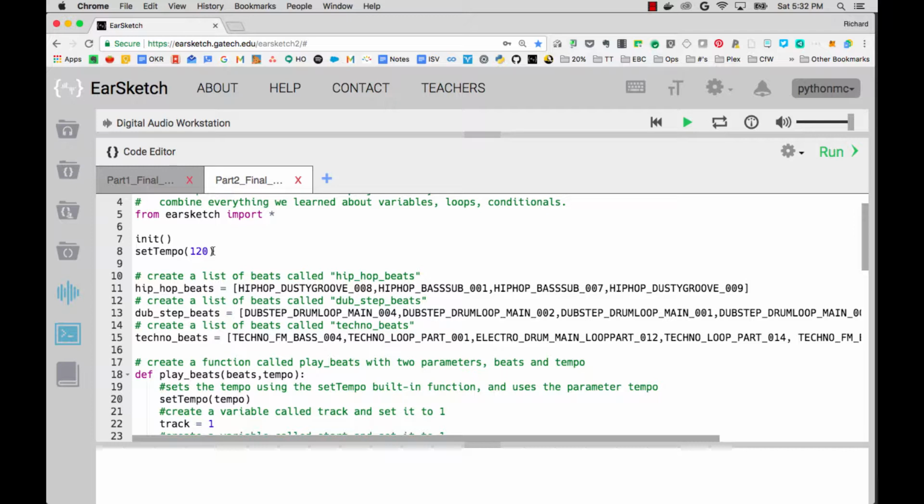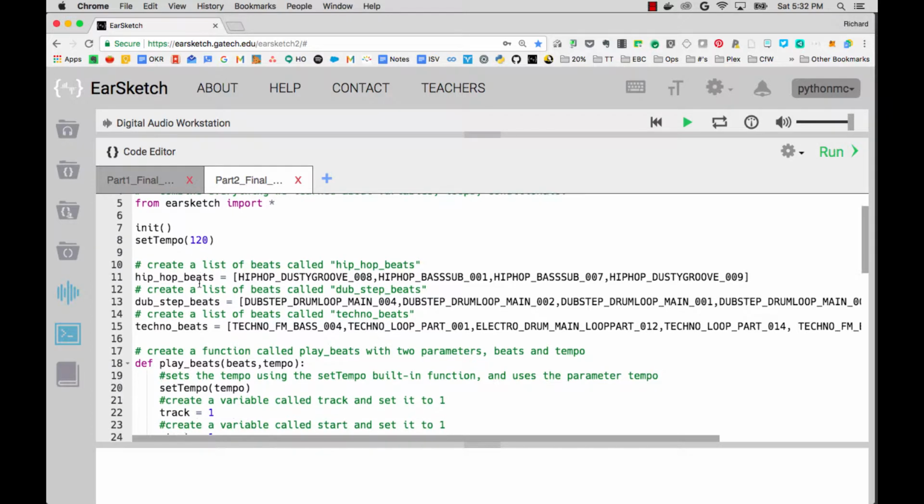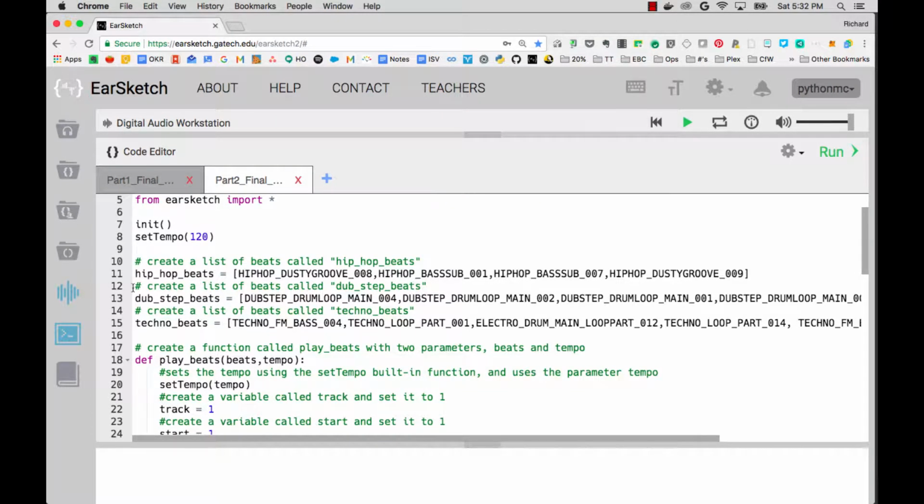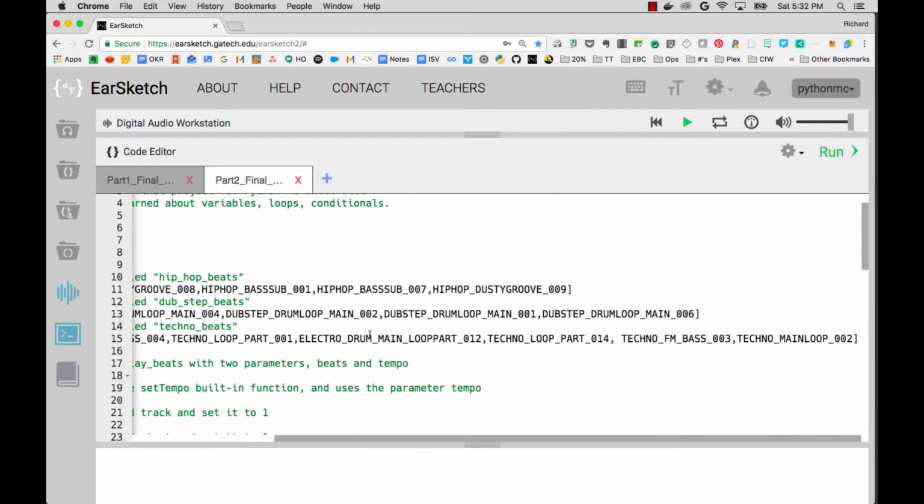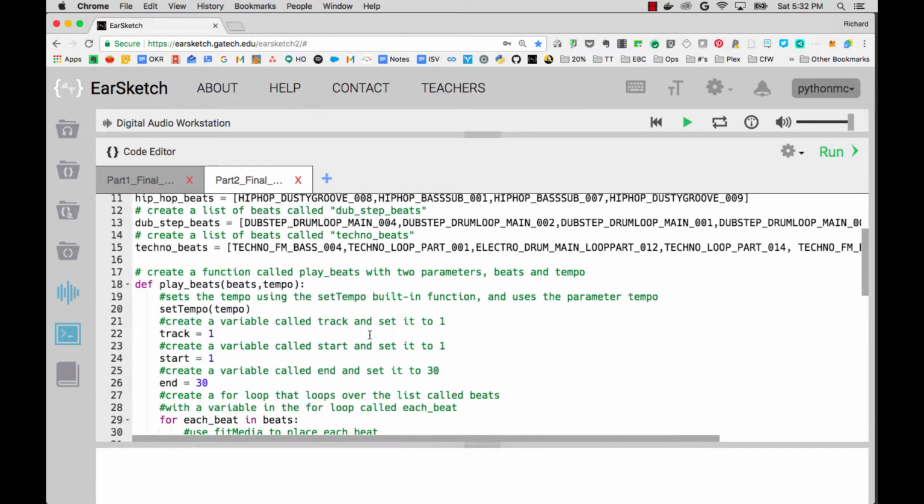We've already explained what's happening here. This is simply creating variables, and the value is a list. In this case, it's a collection of beats. So we have hip hop beats. We create a list for that, and we put in a bunch of hip hop beats there. We create a variable called dubstep beats, and we put in a bunch of beats for dubstep in a list. You can tell it's a list because of the brackets. And then we create a list of beats called techno beats. Same thing, just a bunch of techno beats.